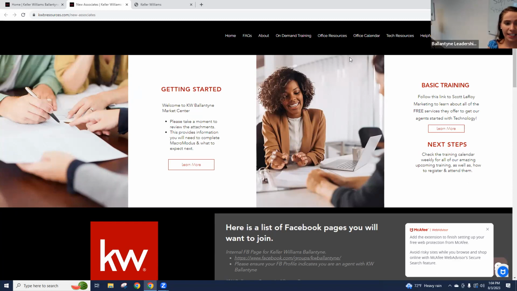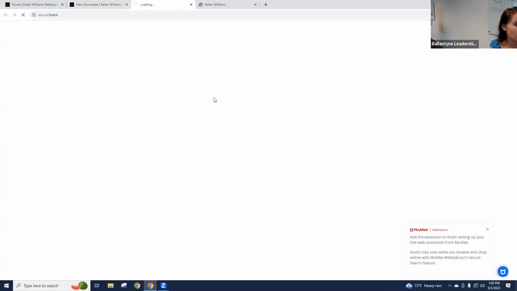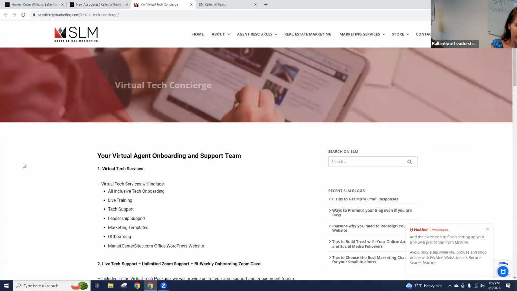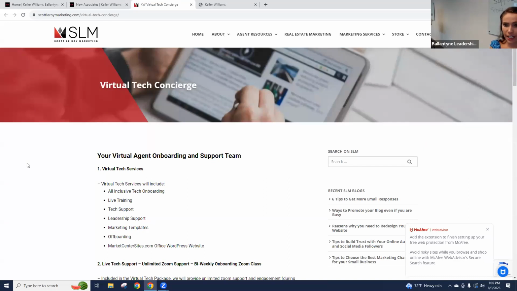On the right-hand side here, we're just back to that new agent tab. You'll go under the basic training. If we select the learn more option here, this actually will take us to Scott Leroy's website. So Scott Leroy Marketing, for those of you who do not know, are the ones who created your technology setup here. They're our third-party marketing consultant, and they're a very amazing resource to use.